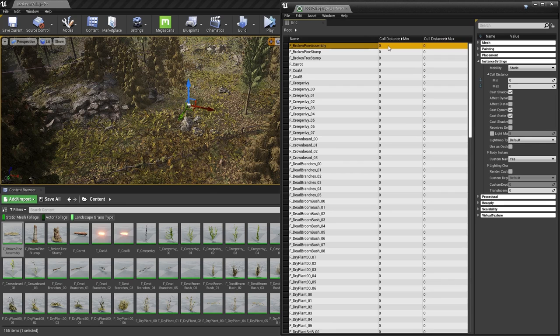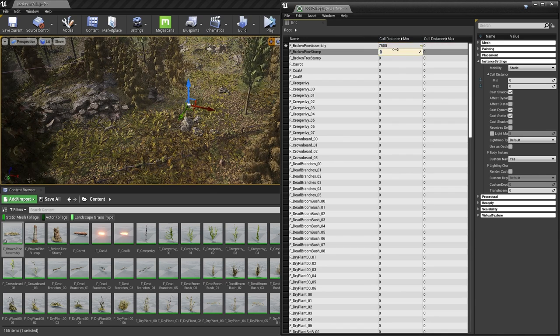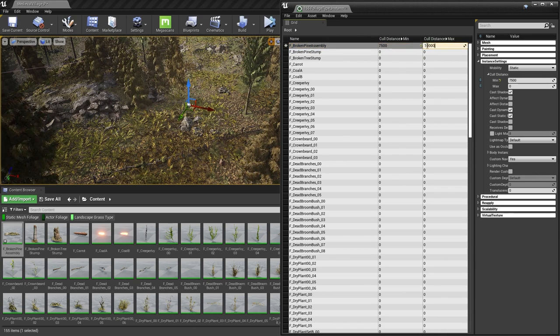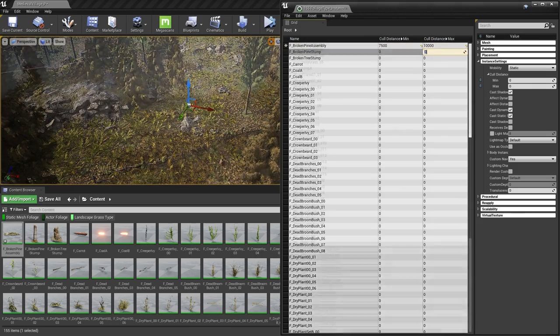For example, the broken pine tree assembly is rather large, so I'll make sure that we can see it for quite a ways. As you're doing this in your projects, it's good to get a sense of the scale of your scene and the size of these objects. Set your camera far away from one of your target meshes and tune the values accordingly.